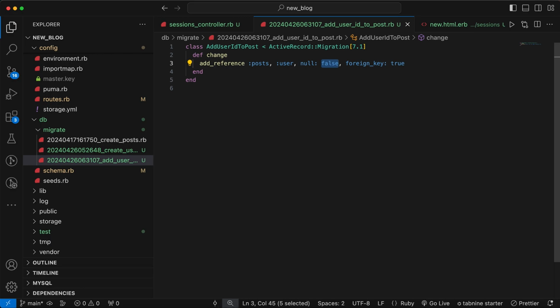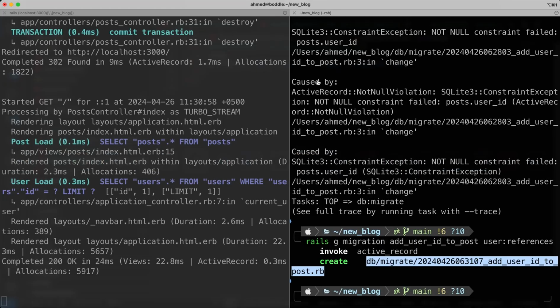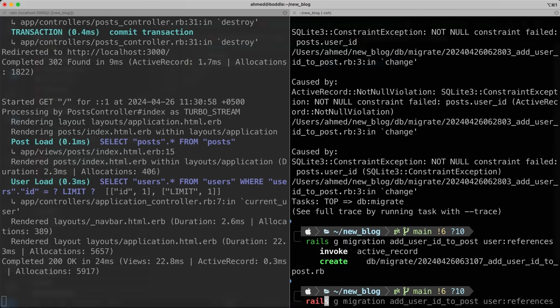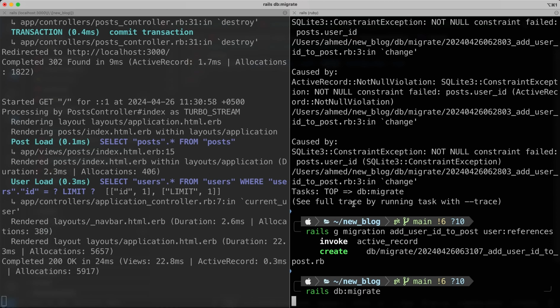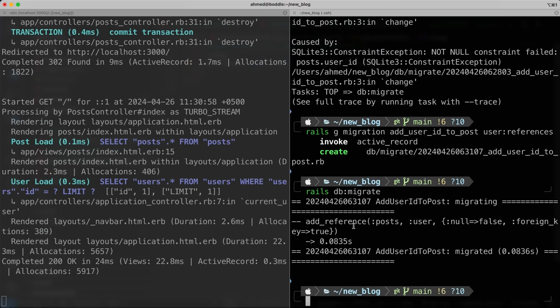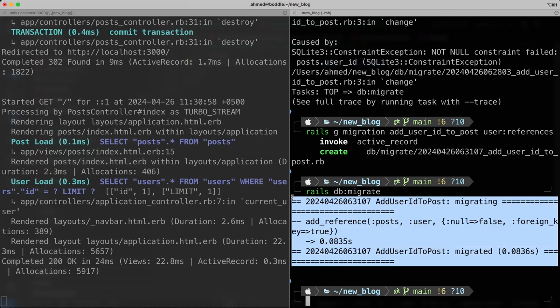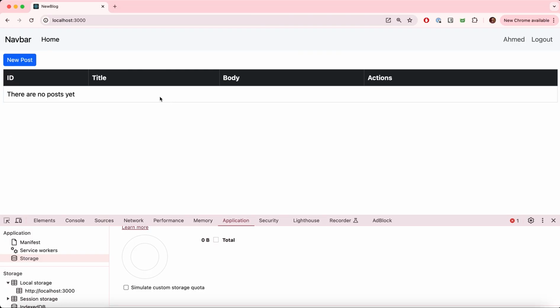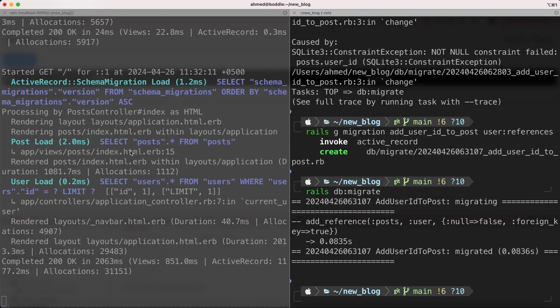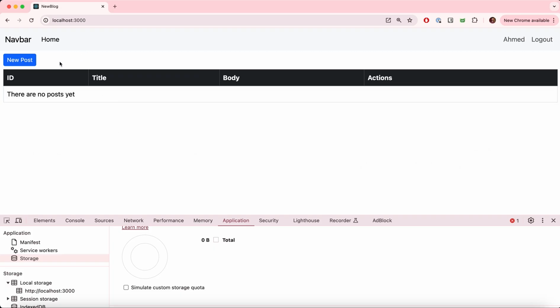But we don't want to have any post without a user. So we added null to false, and now if we run db migrate again, you can see that the migration has run successfully. If we refresh, everything is working fine.